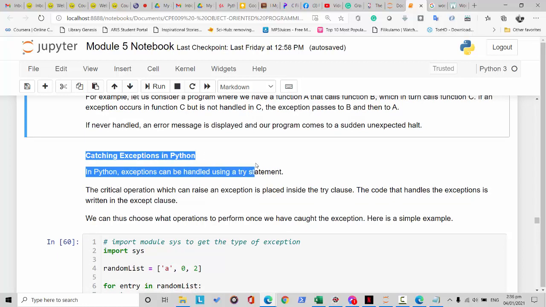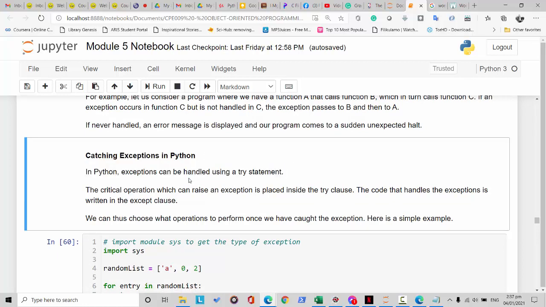Now, catching exceptions in Python. We can handle exceptions using a try statement. So this is important. The critical operation which can raise an exception is placed inside the try clause, and the code that handles the exceptions is written in the except clause. So remember this. What do you write inside the try clause? You write the critical operation which can raise an exception.